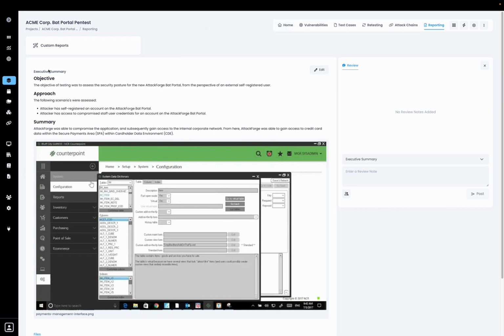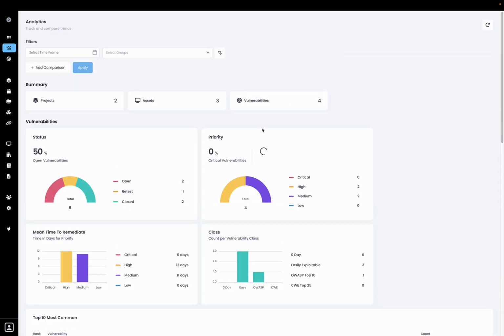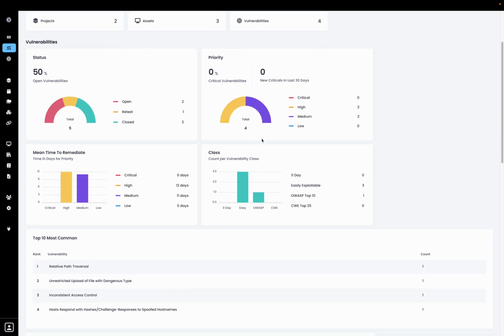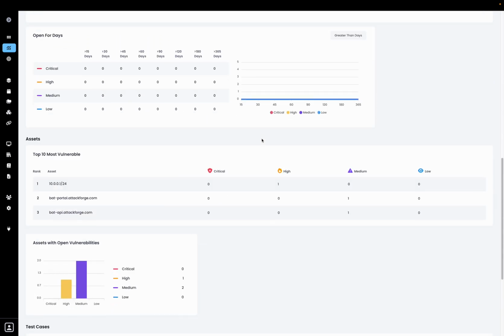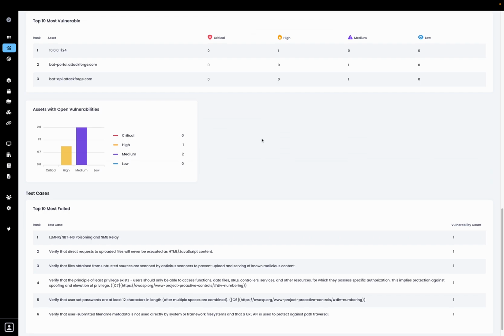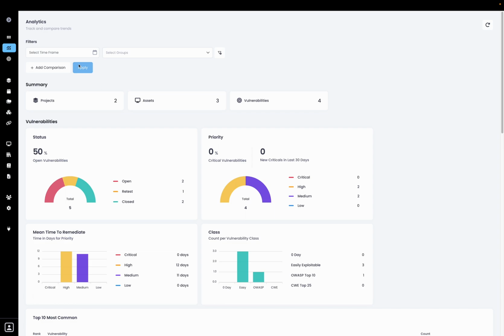Now let's take a look at analytics. Each user can generate analytics to gather insights on their vulnerabilities, compliance, assets, and even their failed test cases. We can perform comparisons to monitor trends and changes over time.